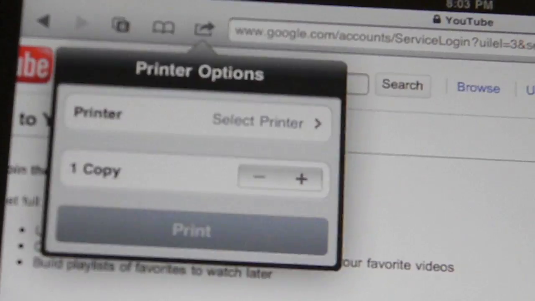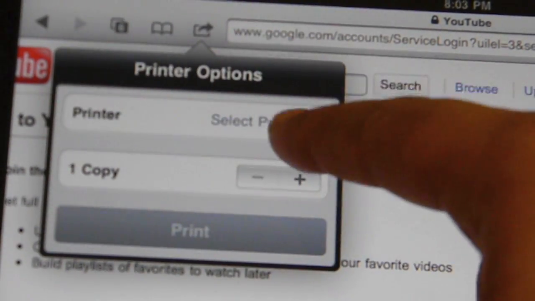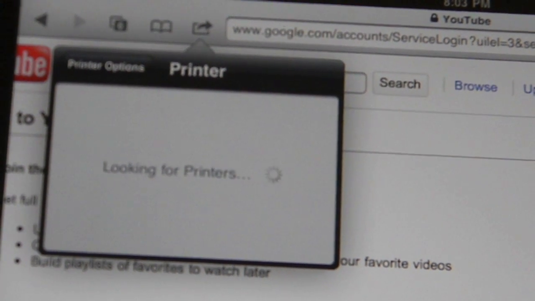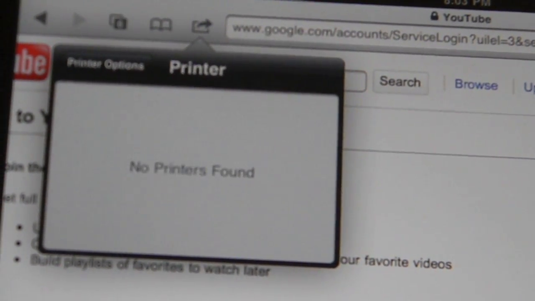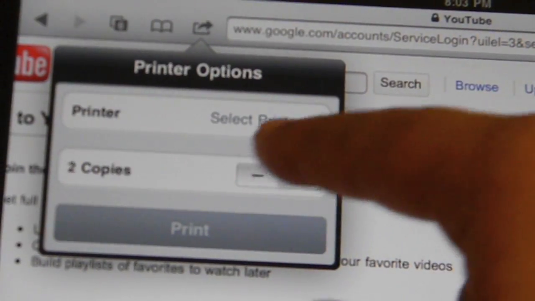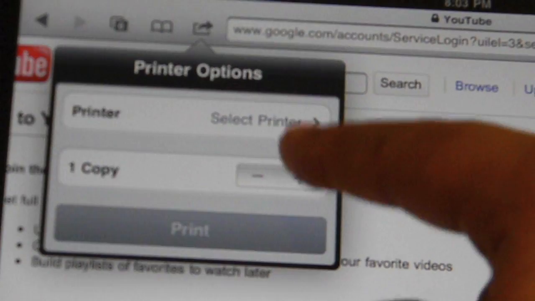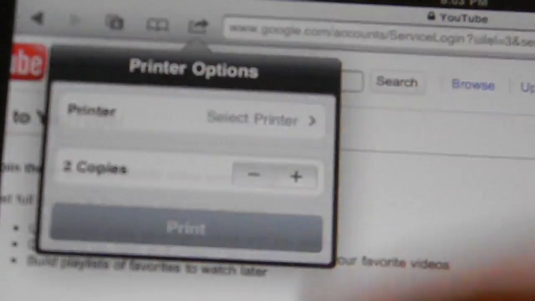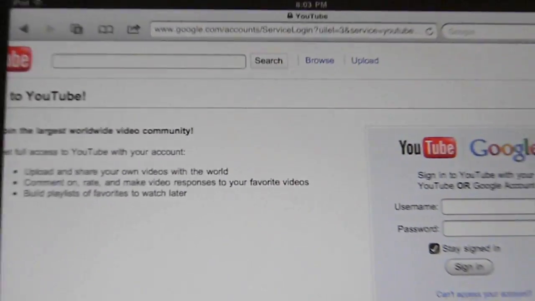If you click print, it's going to look for a printer. You can select the printer if you have a printer on your Wi-Fi. If you don't have a printer on your Wi-Fi, it's not going to work, so you're going to be kind of disappointed. But if you do have a printer on your Wi-Fi, you can change the number of copies to be printed, from one up to however many copies you want, and just select the printer, and voila, you're done. And it's going to print out.